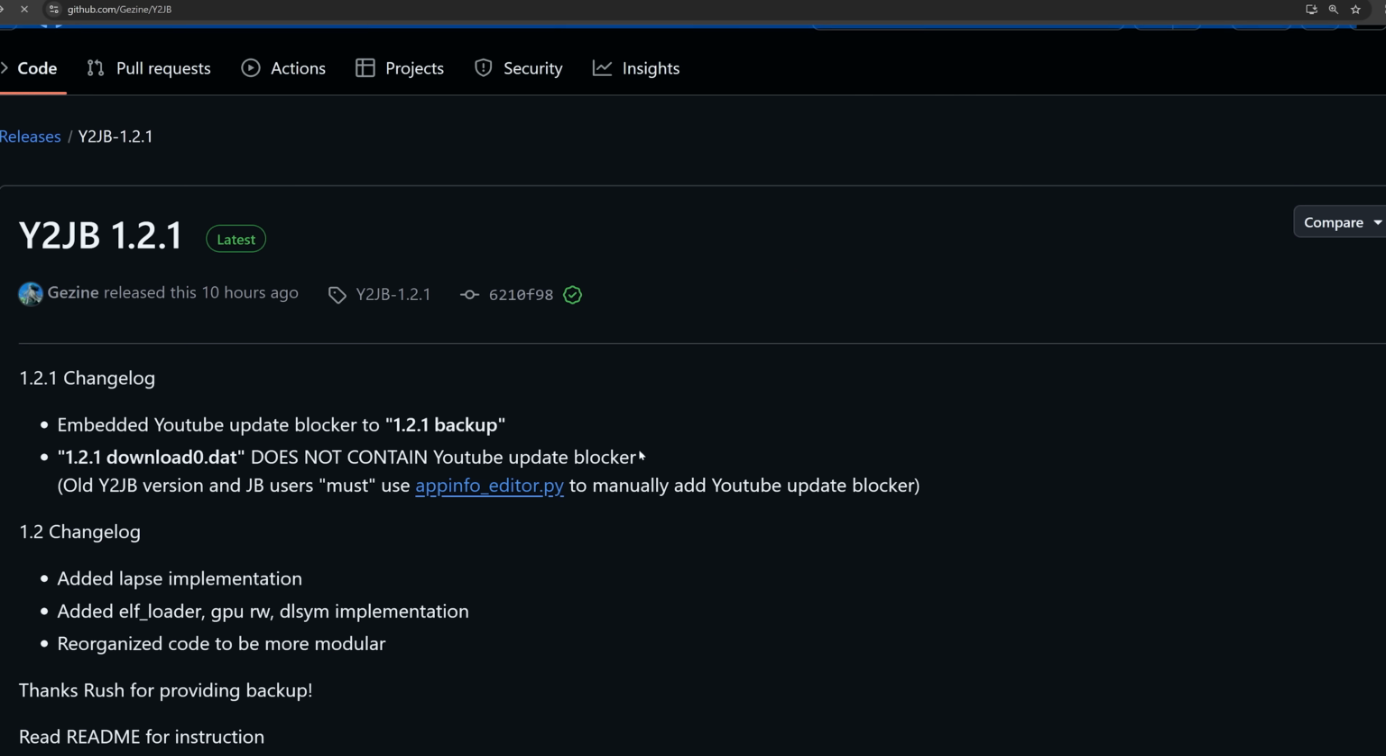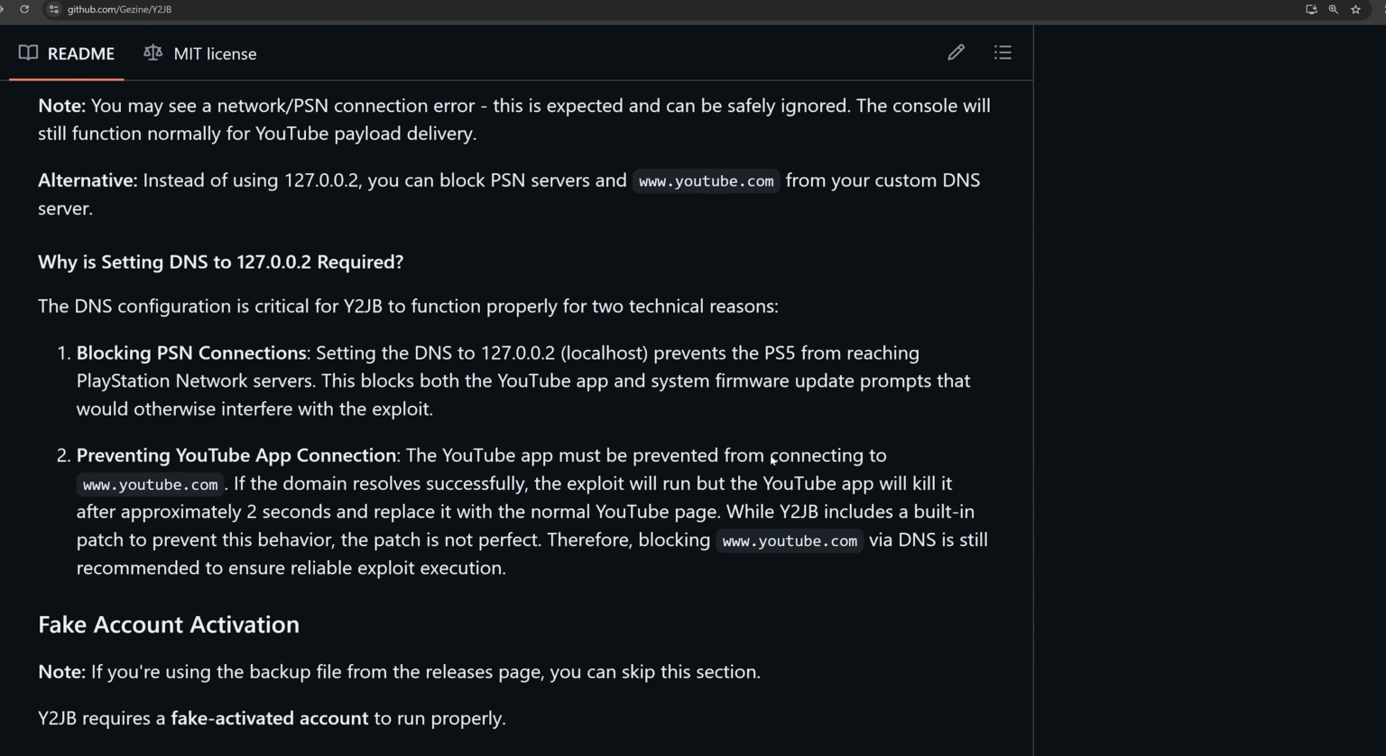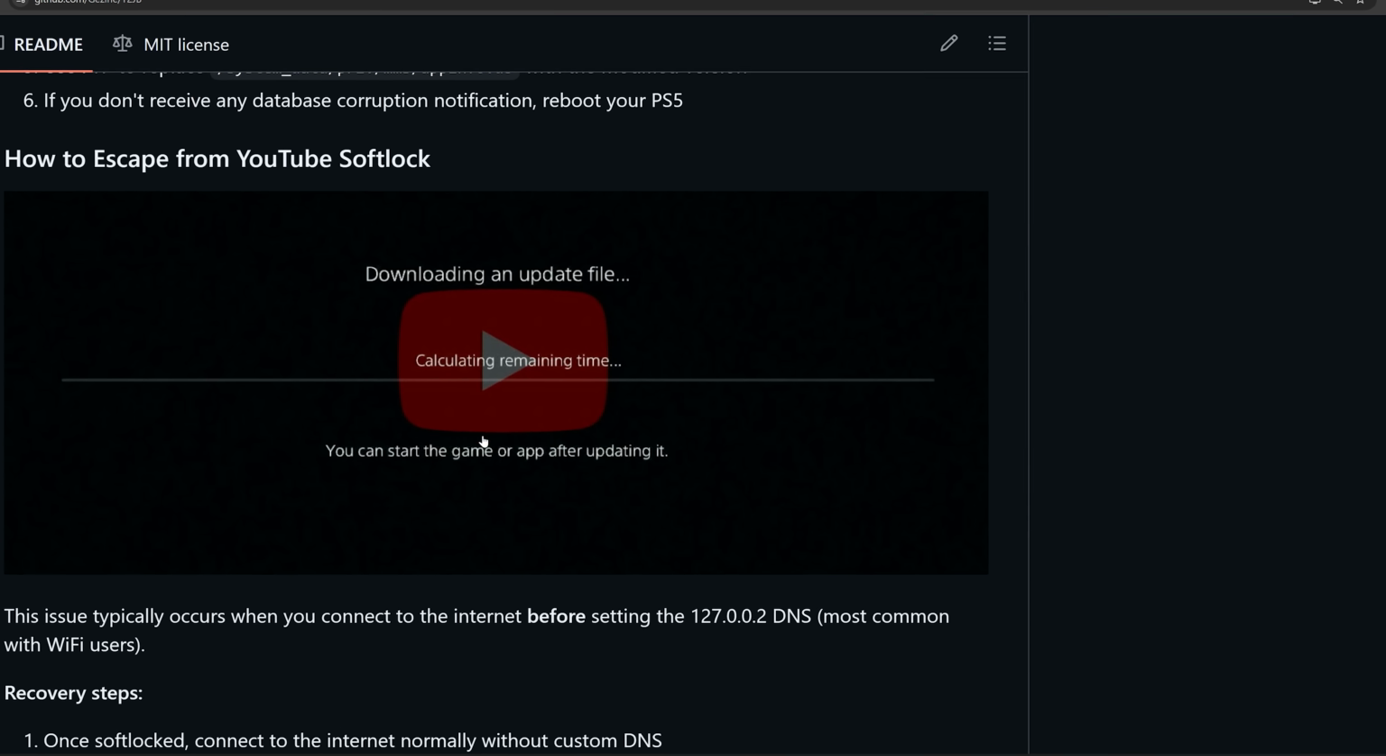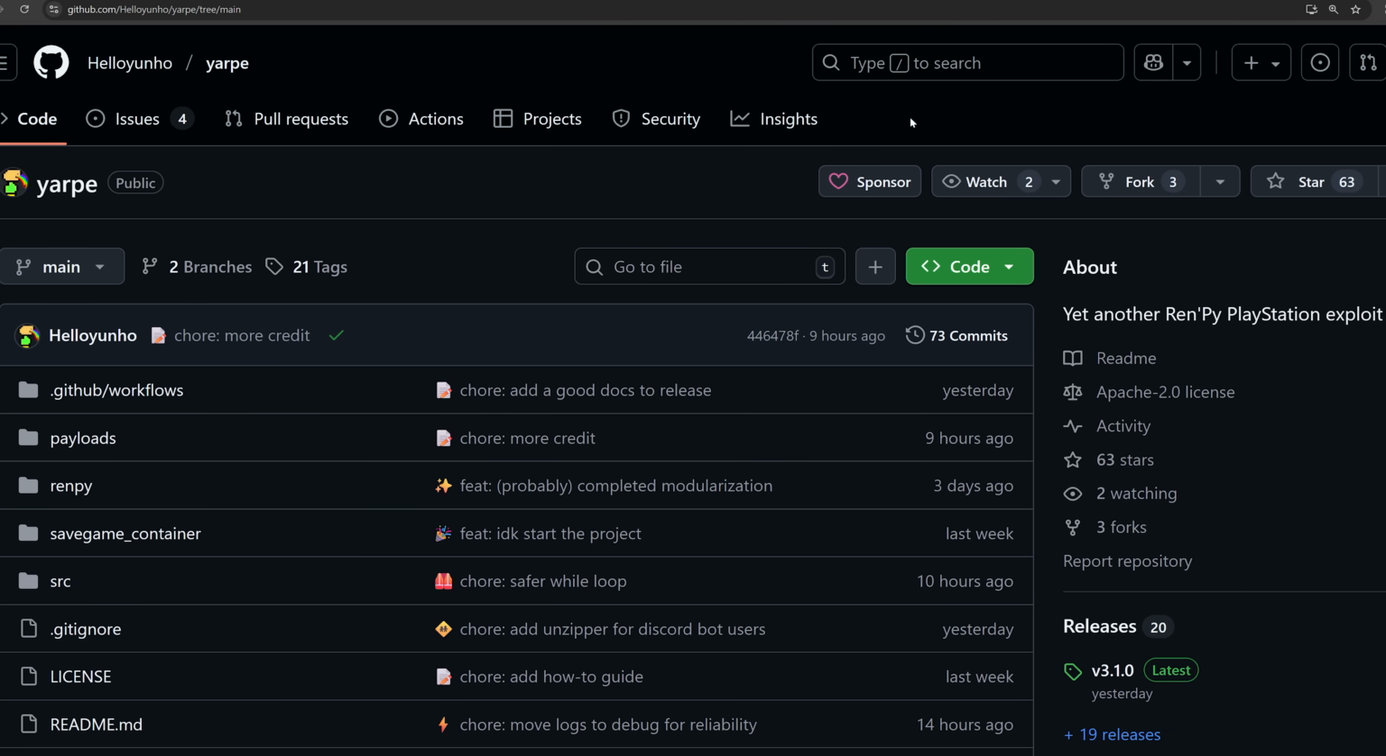And this is primarily to fix the issue that a lot of people were running into when running the YouTube jailbreak, which is this download and update file message appearing, which soft locks the YouTube application, preventing it from going into the application to run the exploit. So that's the updates to the YouTube jailbreak, but we're not done.